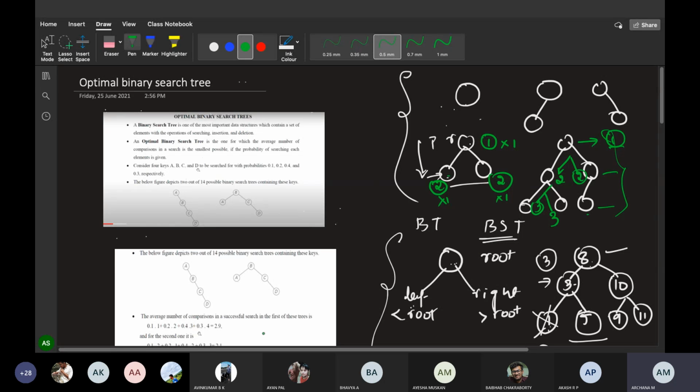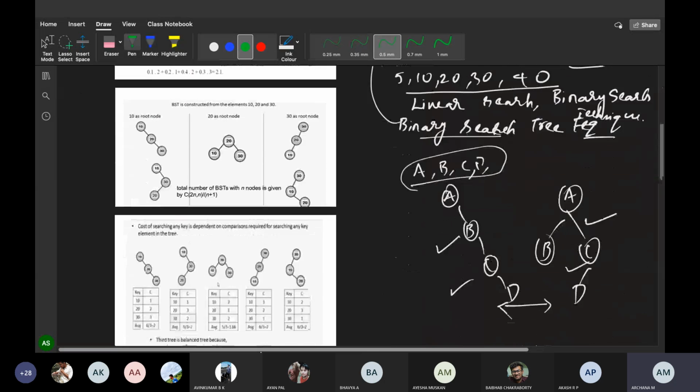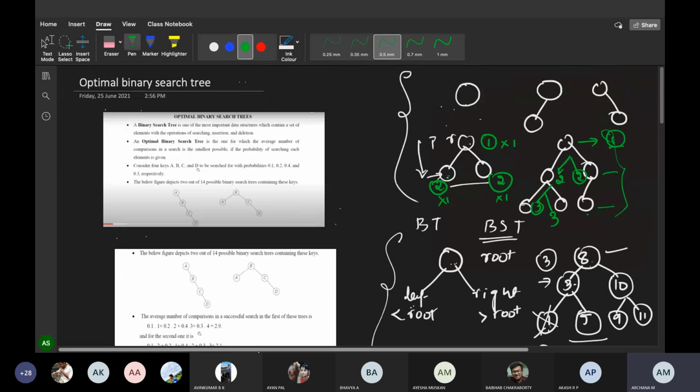When we have this binary search tree, we have to construct many trees. We have many options to construct a tree, but which one is optimal for me? To find out the optimal binary search tree, this technique, the dynamic programming technique, was given to solve such problems. Now, why do we require that technique? For example, look here. There is an example over here.